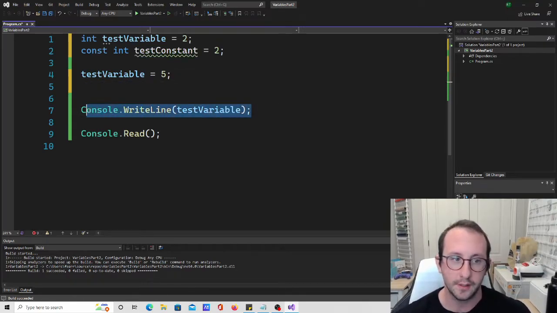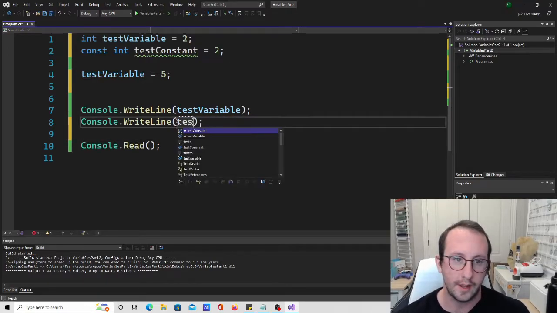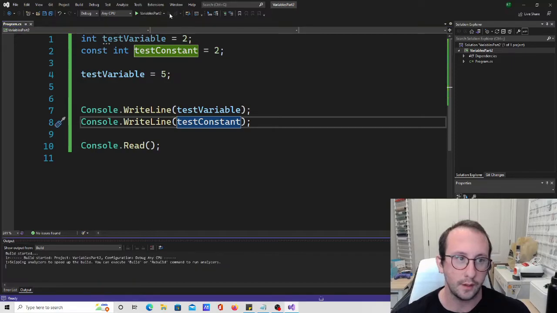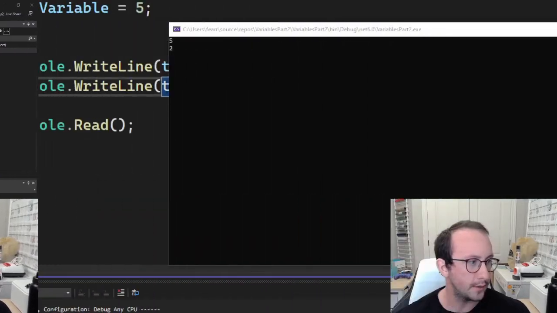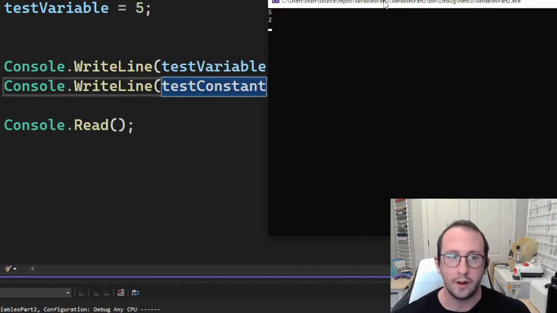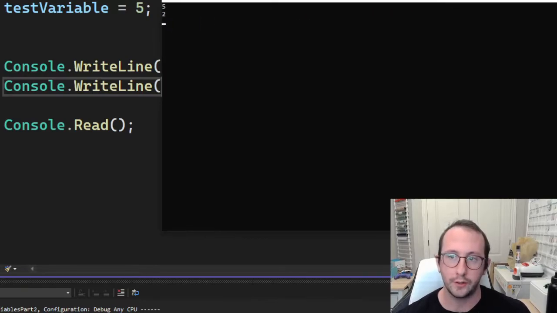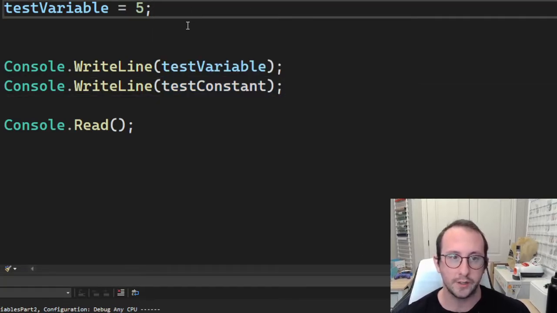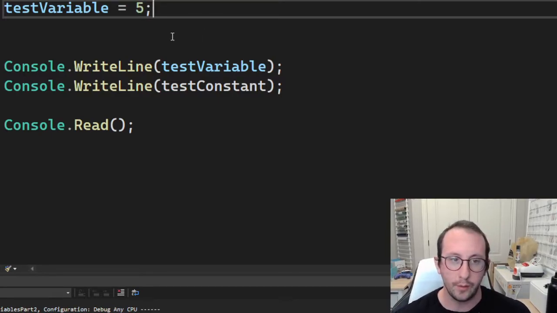So we can definitely display that variable. If we go Console.WriteLine and we do our test constant, and we just run this here, and let me zoom in for you guys, we can see that we do get our 5 for our test variable because we changed it from the initial 2. And the test constant, we can display it as 2, but we cannot change it. If you try to change it somewhere in your code, you will get an error message saying that you're trying to change a constant variable. So that is pretty much it with constants.